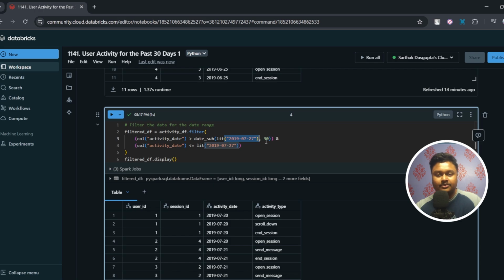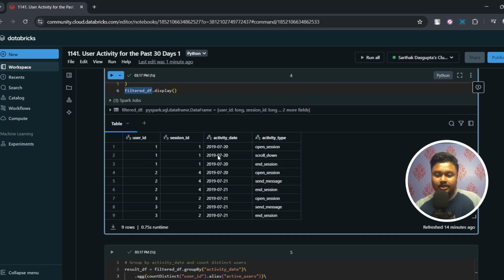And the number of days you are subtracting from this date, you can mention here. You can mention 2, 3, 4 based on your requirement. So date_sub is used when you want to subtract a number of days from a particular date. So this is our first filter condition, activity date greater than or equal to this. And the second one is activity date less than or equal to 27 July 2019. So once we have the final data frame, that is filter df, here we have all those activities within the period of 27 July and 27 July minus 30 as the first date.